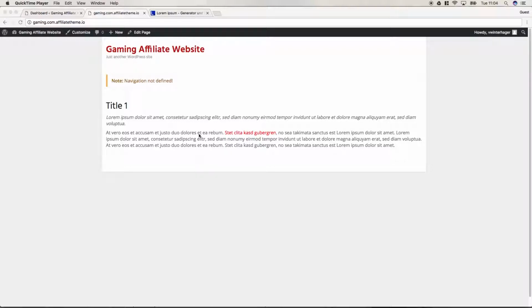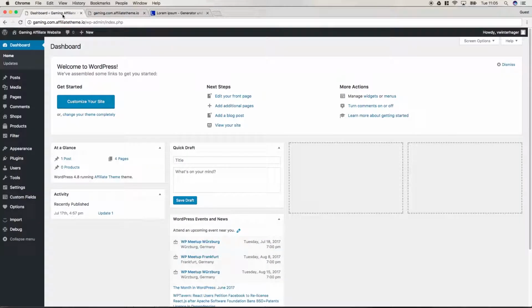So as you can see right now, in our case there is no navigation menu up here where it usually appears on a website, and it says "no navigation defined." So that's what we want to do right now: create this main navigation up here and also create a menu for the footer. This is pretty easy in WordPress.